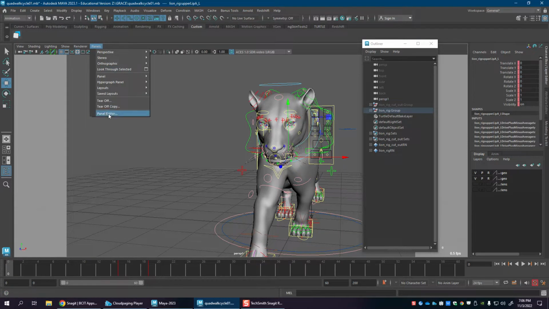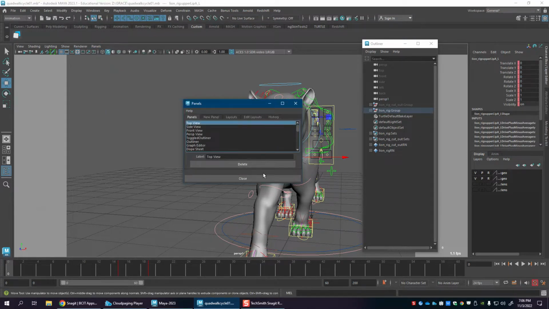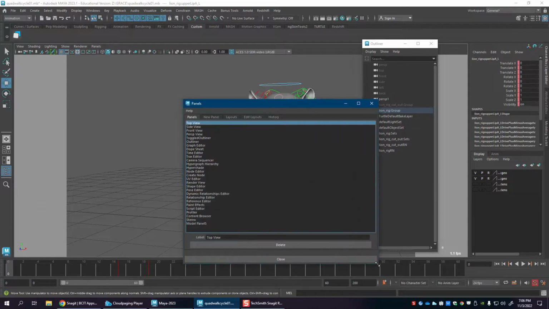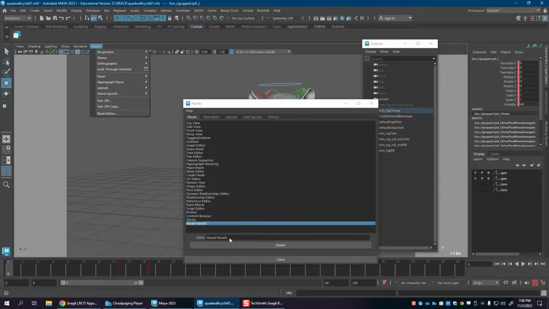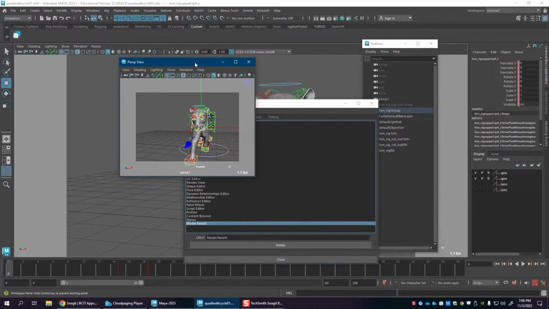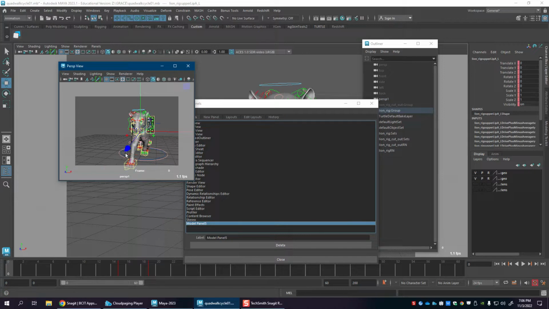So one thing, this is panel editor, okay? If you have some tear off copy somewhere in the window and you can't find it, usually it's named model panel 5, and you can go into panel editor and click on the panel. So for example, this is a tear off panel, right?